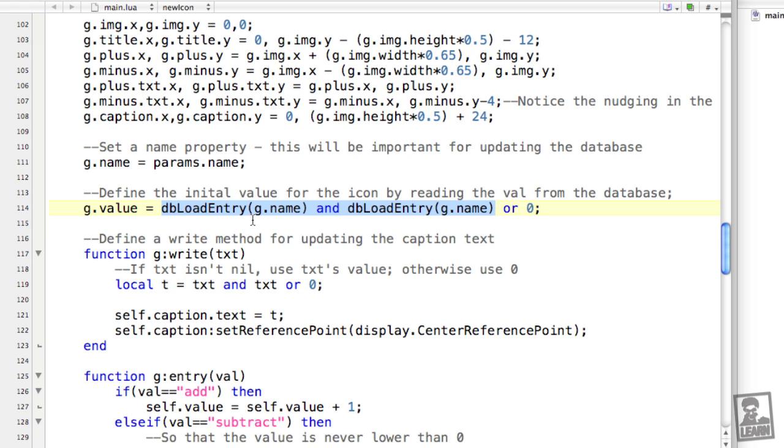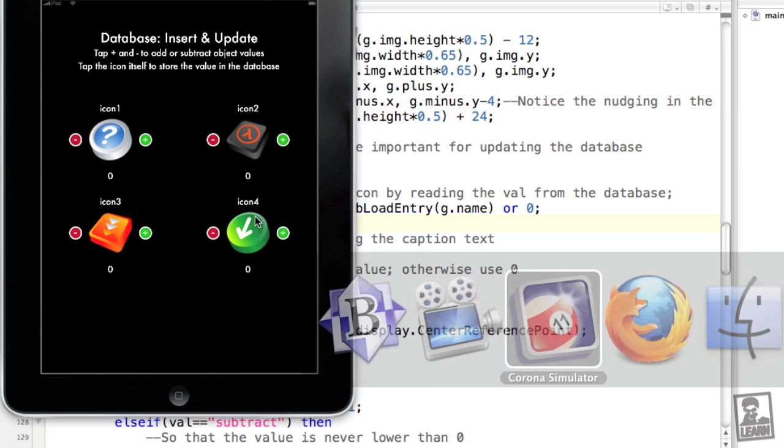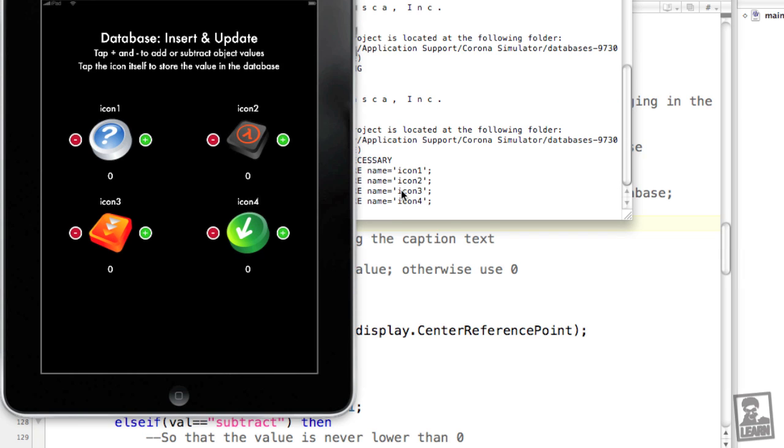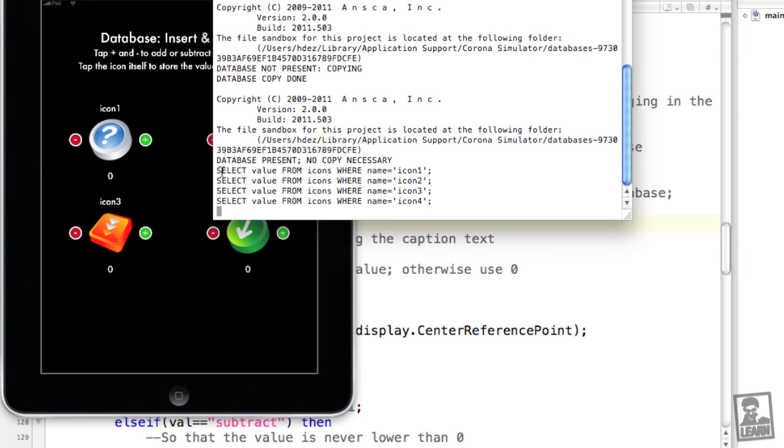And we'll save that. Right now, we've only copied the database over. We haven't actually created any new entries, but let's go ahead and test this out incrementally so we don't get too far in the code and then find that it doesn't work. So head back to the simulator and refresh the screen. And you can see now that I'm printing the SQL statements, and this is what it looks like: select value from icons where name equals and the name of the icon.